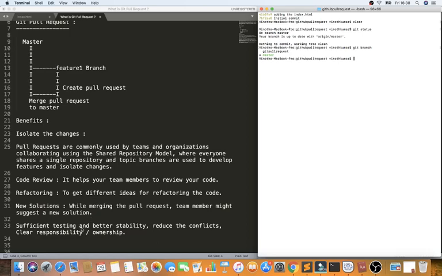The next few benefits are sufficient testing and better stability. For example, while implementing this feature, you would have written the test cases and the integration test cases. So you would have tested sufficiently. If you push directly to the master, it might break and affect the other team members as well. So it isolates the change, and it helps you to focus on your feature implementation, and also on your testing. It also reduces conflicts. What if you directly push your code to the master and it creates some conflicts for other team members? So it also reduces that.